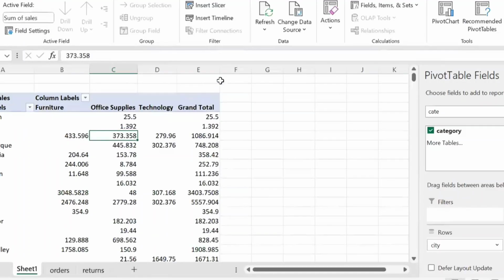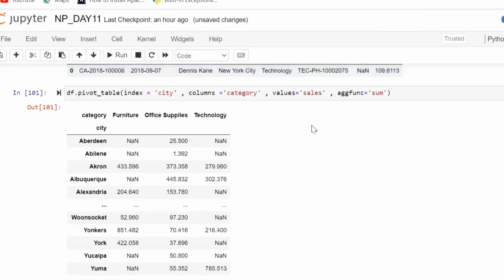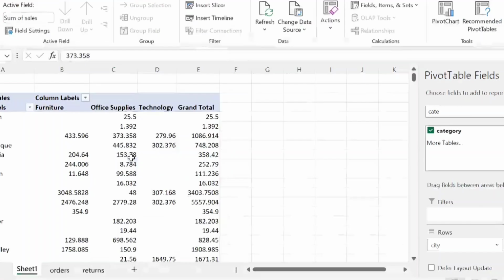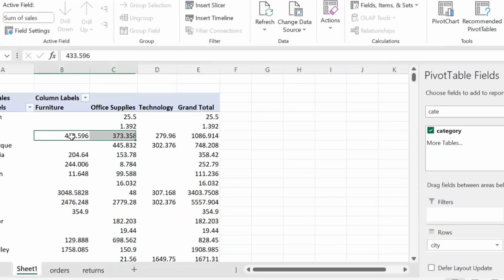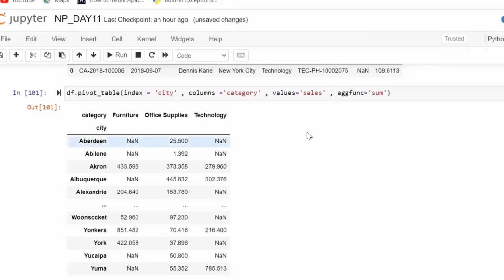Total sum is something Excel shows you by default. It doesn't show you by default here, right? It is the sum of these three. If you sum these three, this will be the grand total, 1086. If you want, you can create a new column: DF grand total equal to DF furniture plus DF office supplies plus DF technology.